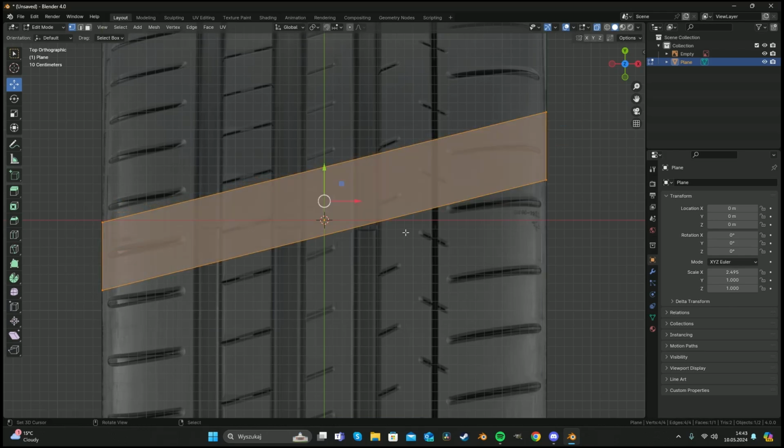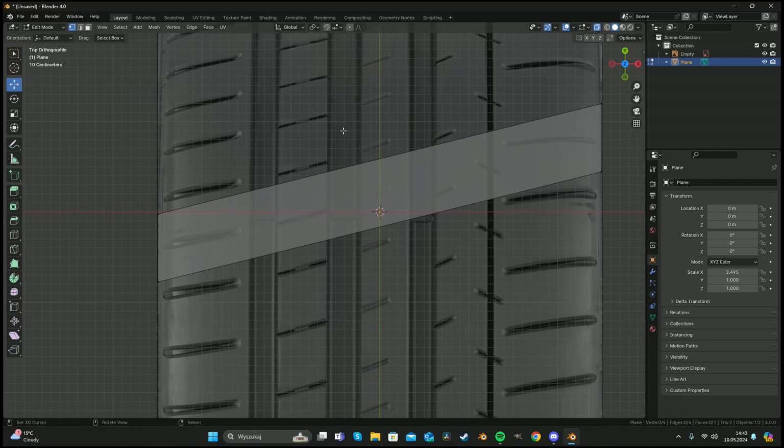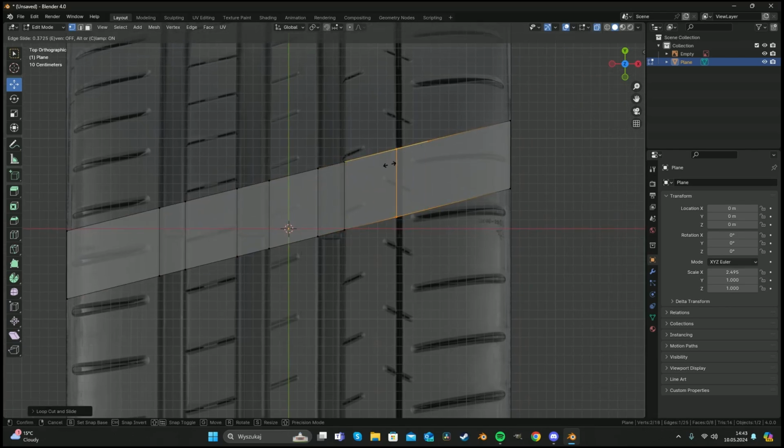You can go a little bit lower, and yeah, for now we're gonna add extra loop cuts for these parts. So Control R, add, and just adjust to our image.